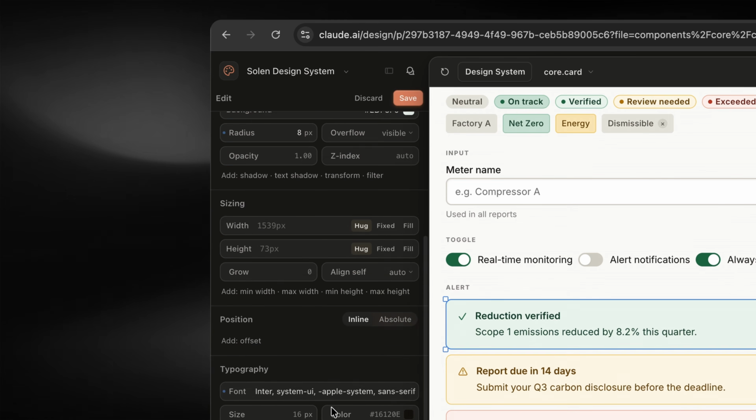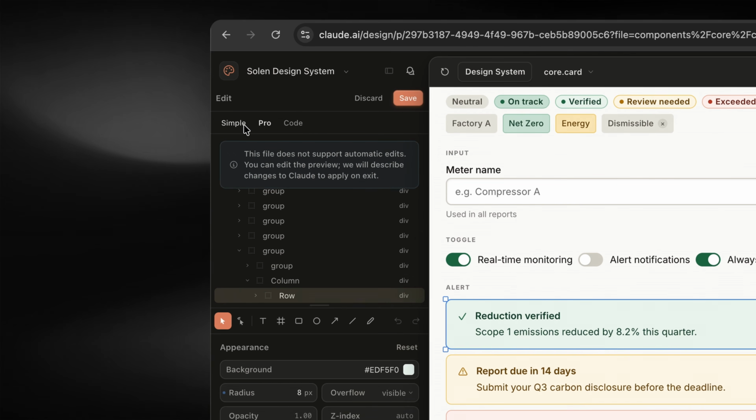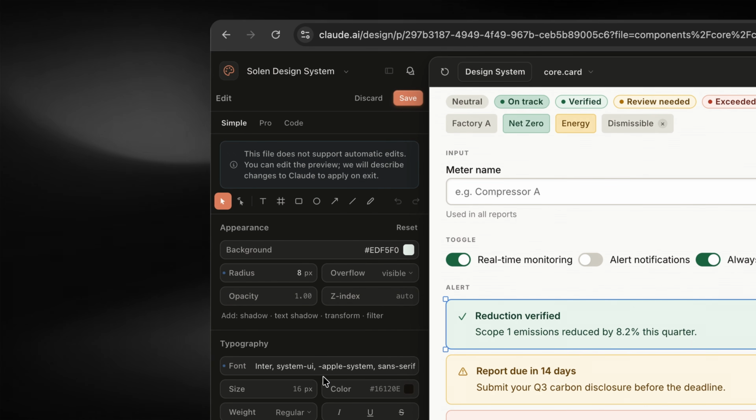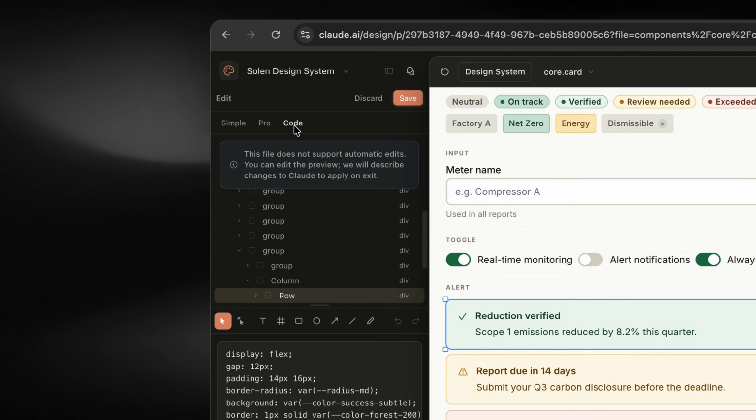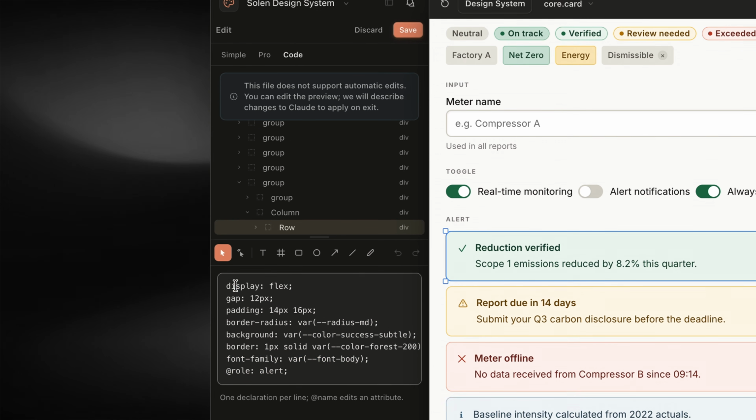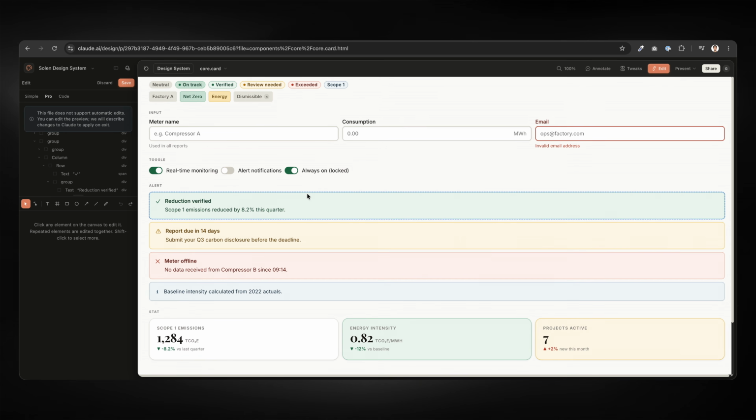Then if you don't want to see all of these editing options, you can switch to the Simple tab, and this just gives you the most core editing options. Then if you're more of a CSS kind of guy, you can switch to the code panel and make changes to the CSS directly. So like I was saying, let's say I want to make some design adjustments to these alerts here.